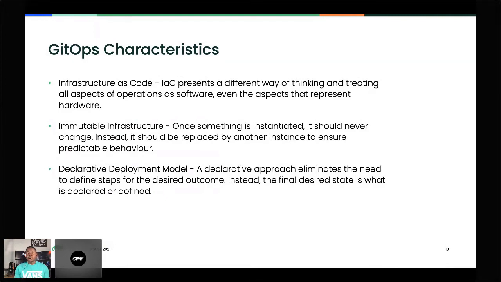For starters, infrastructure as code. And you might have already picked that up from some of the things that I've said. IaC essentially presents a way of thinking about or treating all aspects of your operations as software, including the hardware as well. So this is a universal principle for infrastructure as code. It is not exclusive to GitOps. So if some of you have worked with tools like Pulumi or Terraform, then that is essentially the same underlying principle or characteristic that you also get with GitOps, because all of the infrastructure of your Kubernetes cluster and its state is essentially defined inside of a specific Git repository.